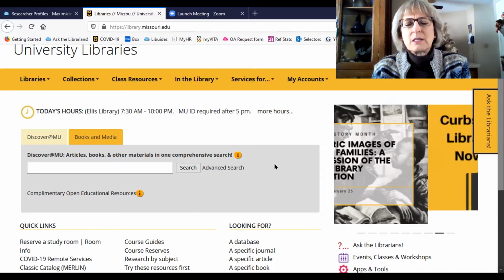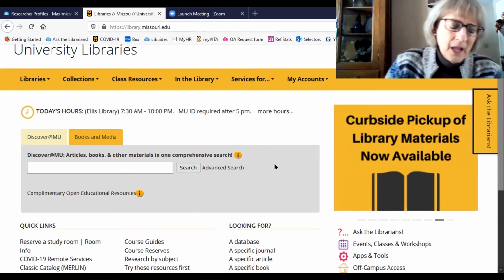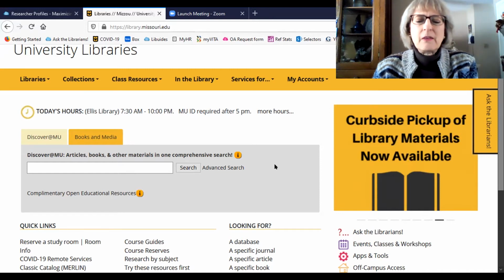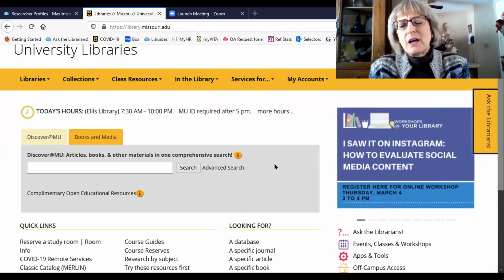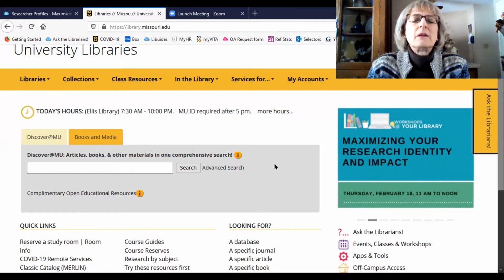though I have to say it's strongest in the sciences and the social sciences. There were a few people that registered for the workshop today that are in English. I don't know if they came online or not today, but Scopus does index some English journals, but it's certainly not comprehensive.